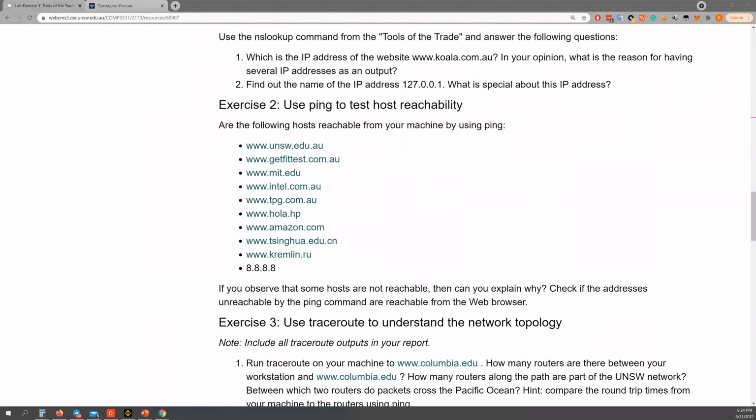Yeah, so when you're doing the report for exercise 2, probably you can show a table for all of them, because you need to do them one by one. You need to ping the UNSW first and ping the getfitness.com.au, and tell us what is the result. If you can ping them, just type, yeah, I can reach this website. And if you can't, for example, this one, you need to tell us the reason.